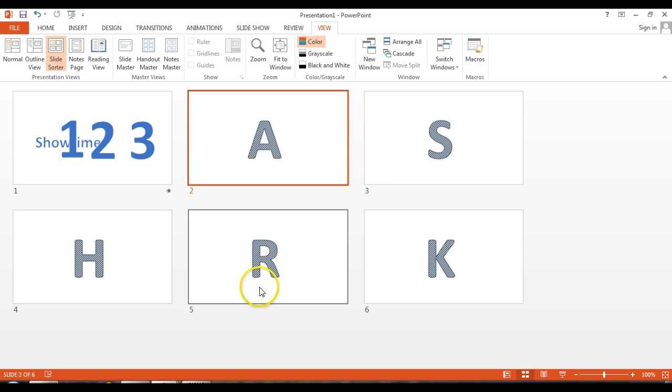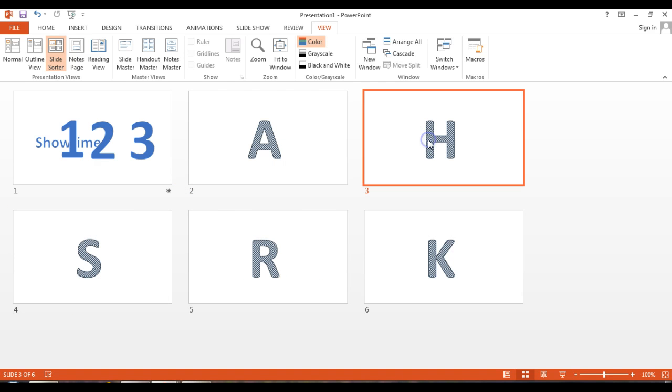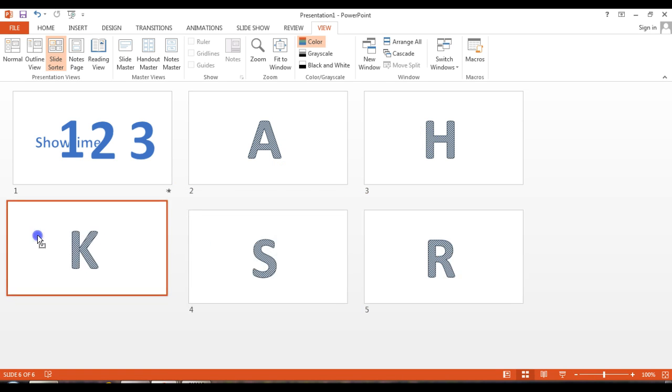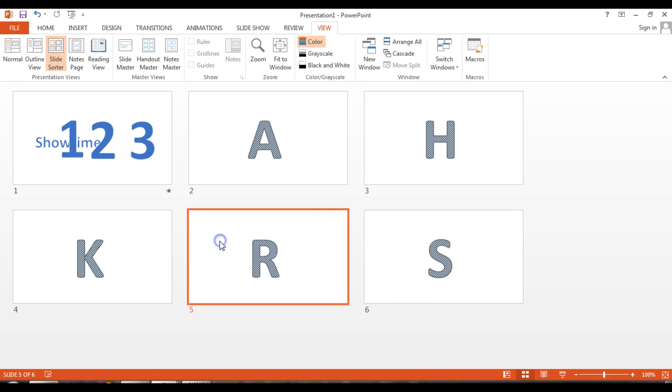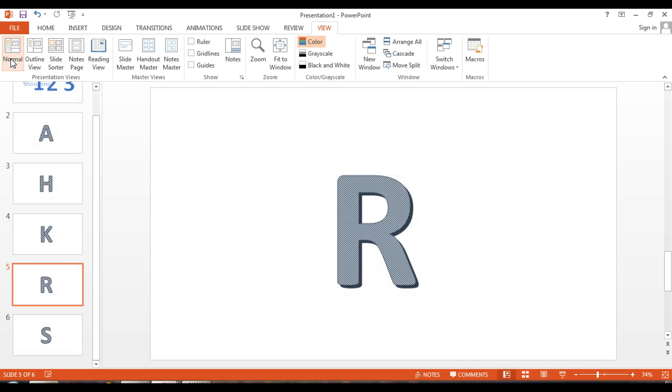If you had more slides, you'd be able to see all of them on here. And then you can go ahead and slide things around. So I'm going to take the H and put it up here, and the K, and then the R. Now they're in alphabetical order. Then once you're done putting the slides in the correct order that you need them to be, up here on the ribbon, go ahead and click on Normal. And that takes you back to where you were inputting your information.